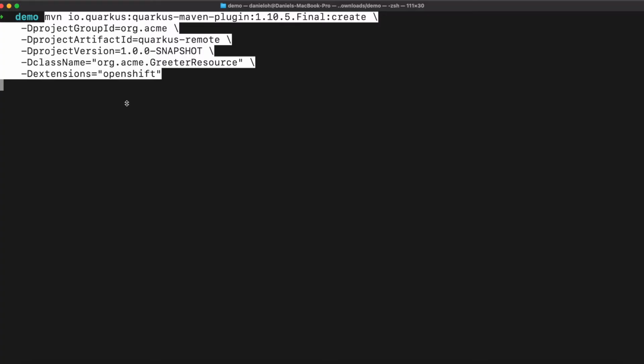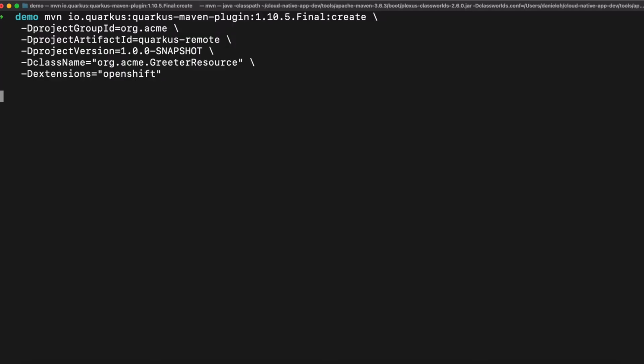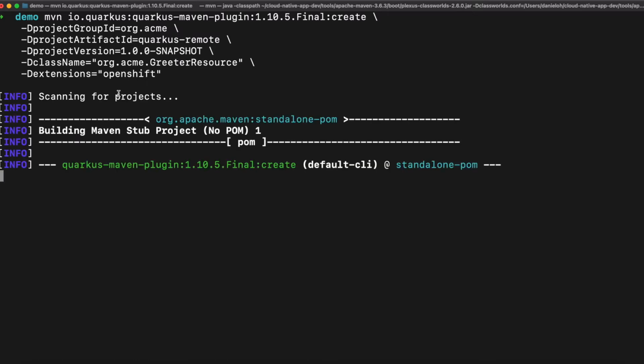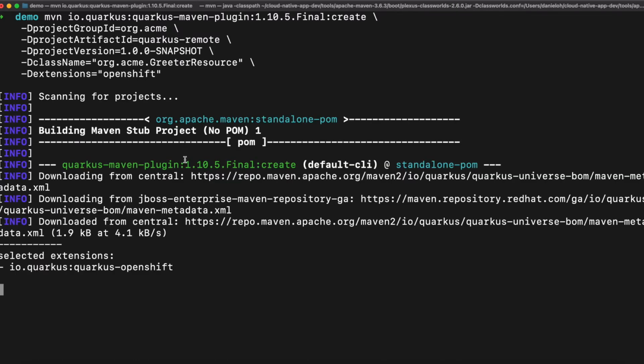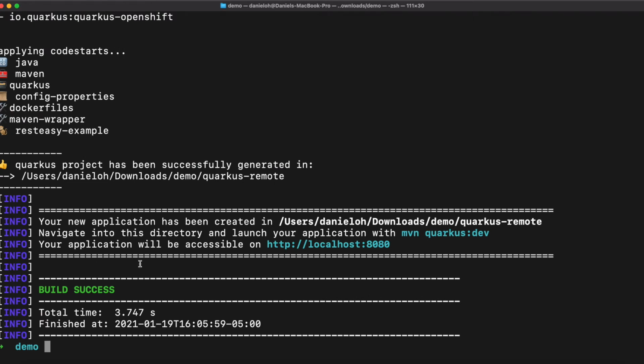Okay, we're going to use a Maven plugin to generate a Quarkus example application. We need to specify the project group ID, artifact ID, and a project version 1.0, whatever you need, and the class name. This class will be generated automatically to expose the RESTful API, just like Hello World, for example. And then we're going to use the OpenShift extension to deploy this Quarkus application to OpenShift Container Platform. Okay, let's run this command line, and then we just complete generating this project.